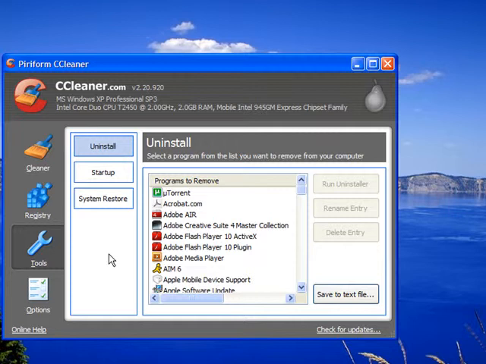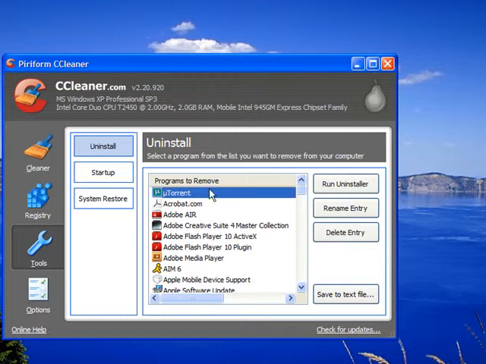To uninstall a program, just click once on any program that you want to uninstall, like this, and you would click on the Run Uninstaller button. I don't want to uninstall any programs right now, but that's the process. Just click on the program and then click on the Run Uninstaller button. Now we can exit out of CCleaner.